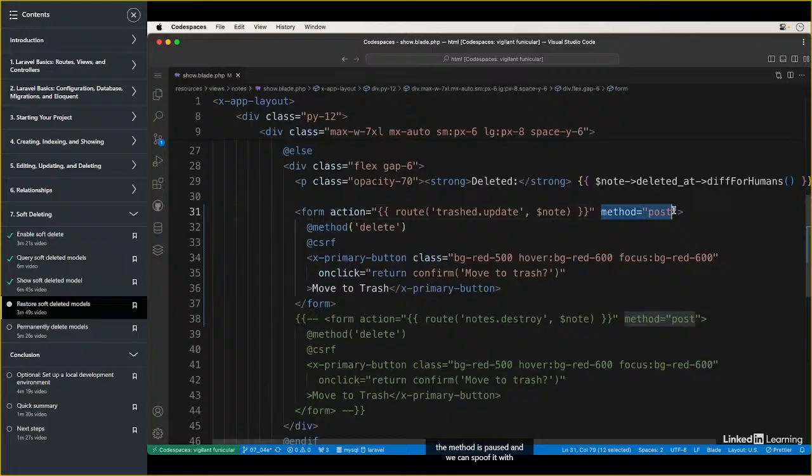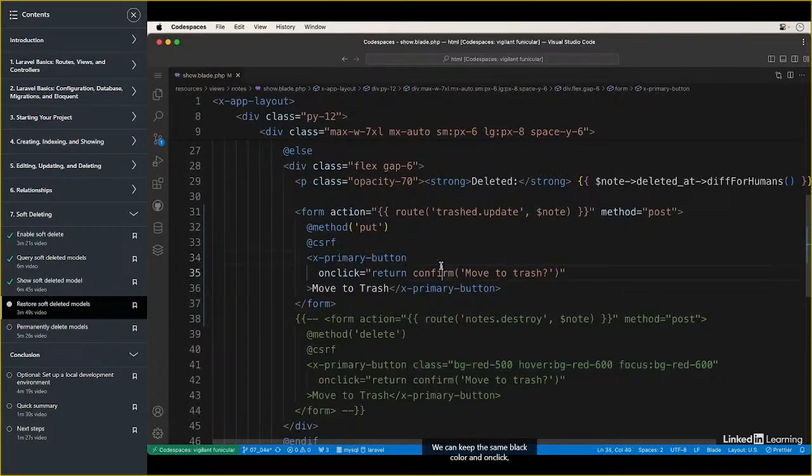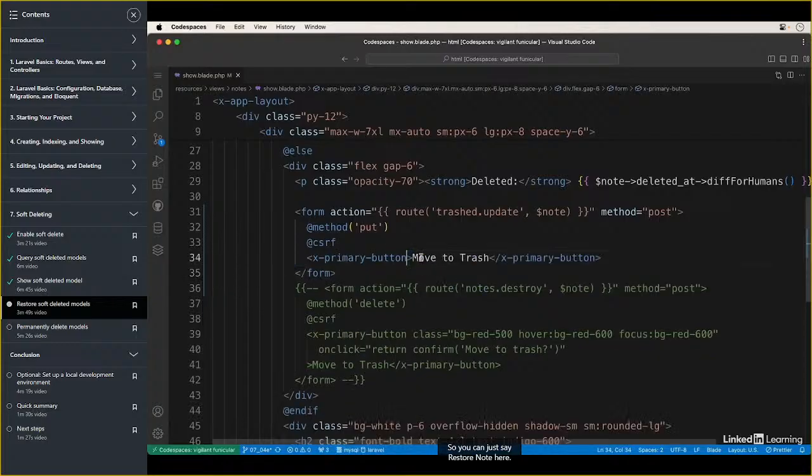Once again, the method is post and we can spoof it with put. We can retain the CSRF attribute, and here we don't need a red color. So let me remove all of this. We can remove the entire class. We can keep the same black color, and on click, you can either keep this or remove it. You don't have to confirm with the user because this is not a damaging action to do. So you can just say restore node here.